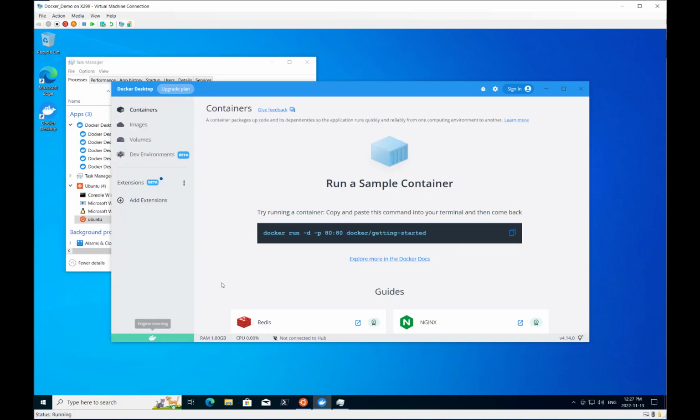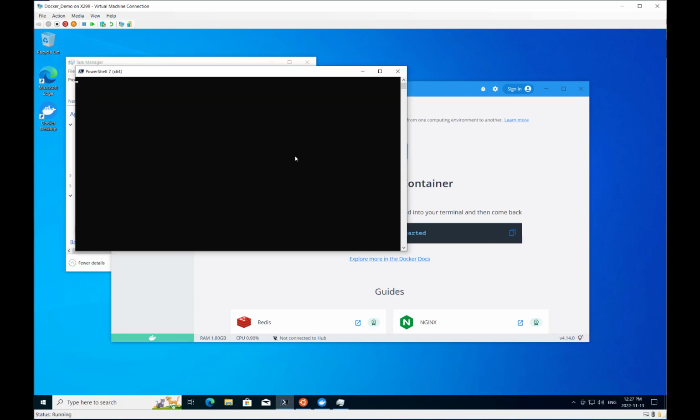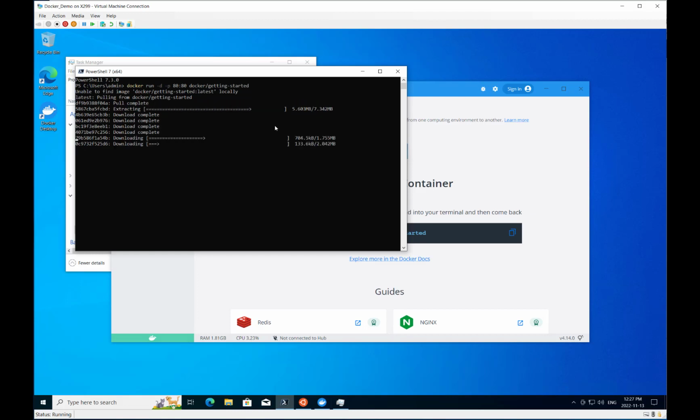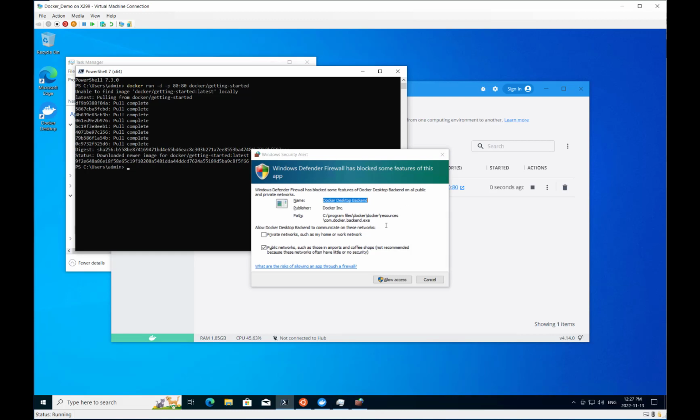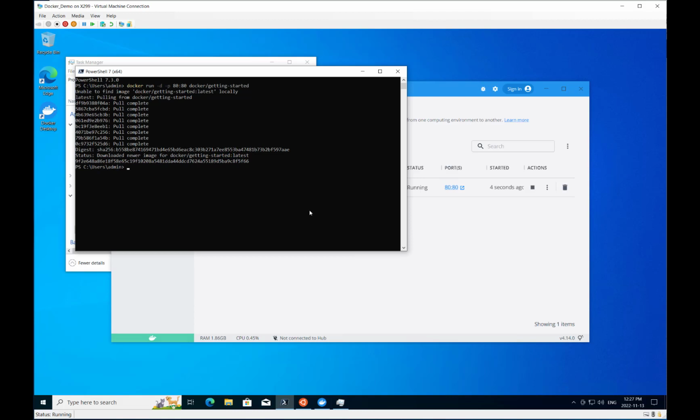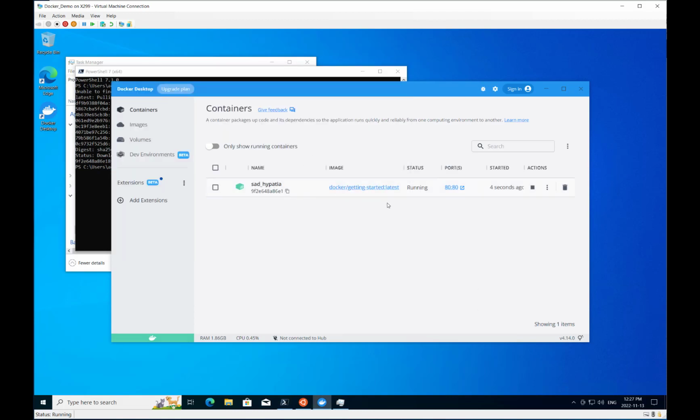Okay, so now we're going to test Docker. We're going to copy this command, we're going to open up PowerShell, and we're going to run it. So it couldn't find the sample, so it just went and got it and pulled it. It's bringing up a firewall prompt. We'll allow access, and we can see here we have our getting started container.